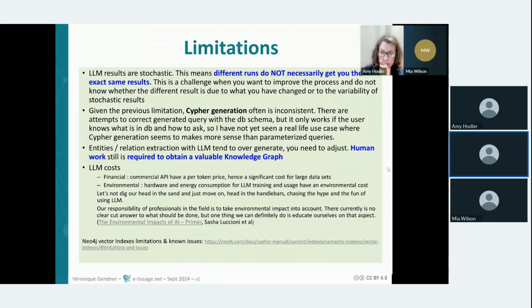And I think we cannot bury our head in the sand and just move on, head down, chasing the hype and the fun, because it's fun using LLMs. I think our responsibility as professionals in the field is to take environmental impact into account. The problem, of course, is what is to be done, and there's currently no clear-cut answer to that question. But one thing I think we definitely can do is educate ourselves on that aspect.